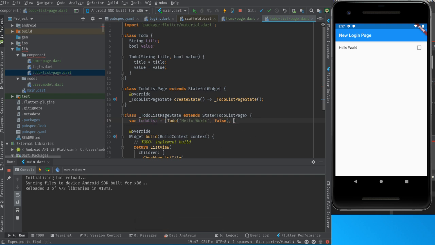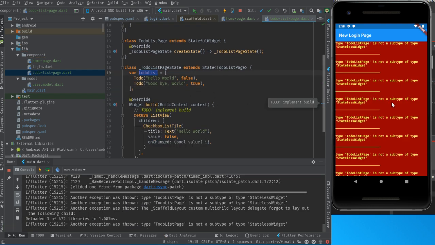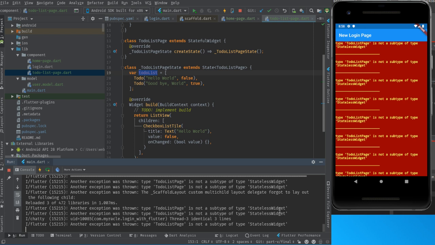And we want to have at least two to-dos to make it a better example. So goodbye world, just to separate a bit, which is true. Okay, this, and we have, of course, closure. So beautiful. Everything is broken. Nice. Is not a subtype of type StatelessWidget. Sorry, what? Okay, it's quite easy, I think. It's not a subtype. Yep.